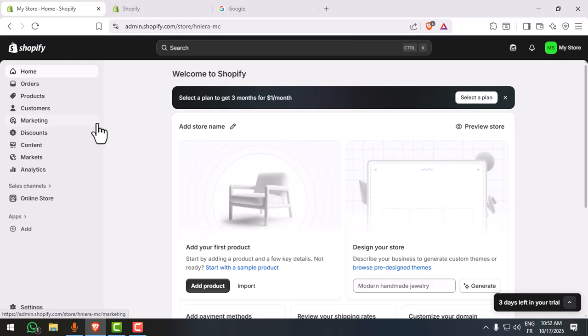Want to make your Shopify store look clean and professional in under 2 minutes? Let's build a navigation bar step by step.